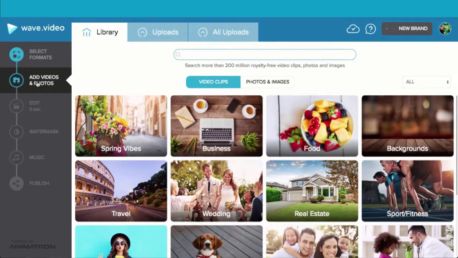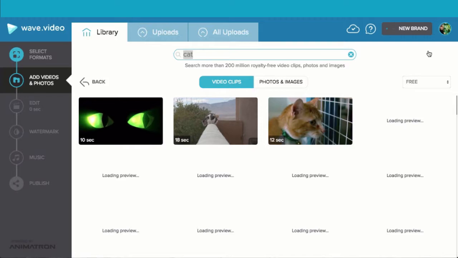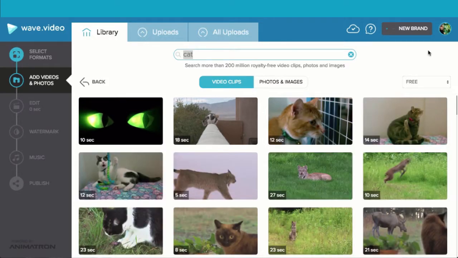Now we go to add videos and photos. And I can search for, say, cat. And you can see there's some here that cost quite a bit of money and some of them are free. Now I'm on a budget, so I want to do it for free. So if I select all and click free, now I can choose some.